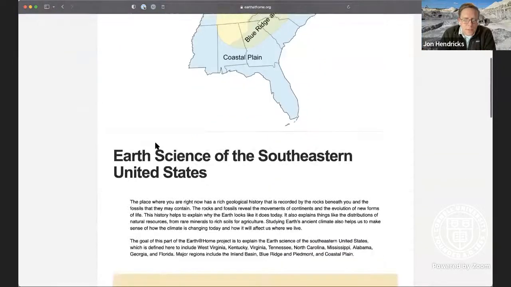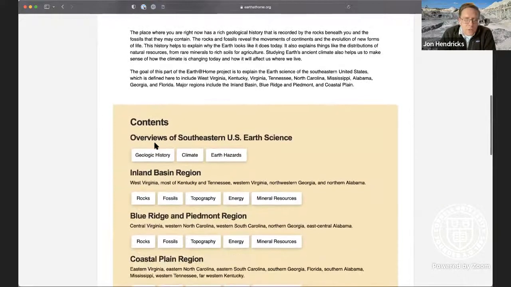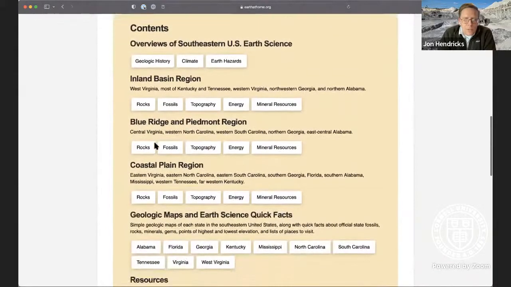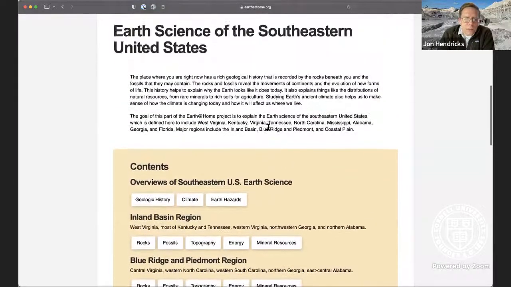Liz is going to introduce a couple of pages for the Southeast in particular, but I wanted to note that all of these regional guides are structured the same way. Some topics are broad and relate to the entire region. So we have pages on the geologic history, the climate, and earth hazards of the Southeastern United States. Then we focused in on other topics at a narrower scale: topics like rocks, fossils, topography, energy, and mineral resources, we focused in on what we call the physiographic province.